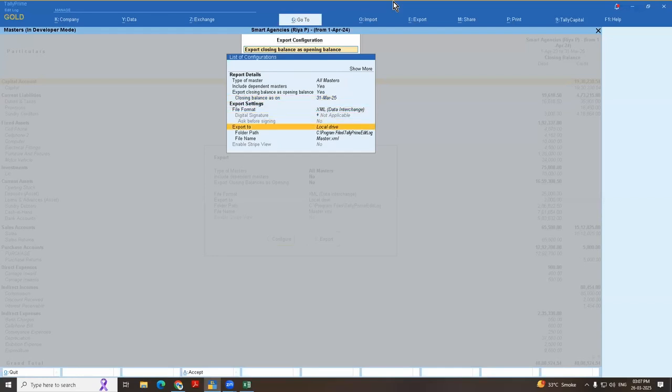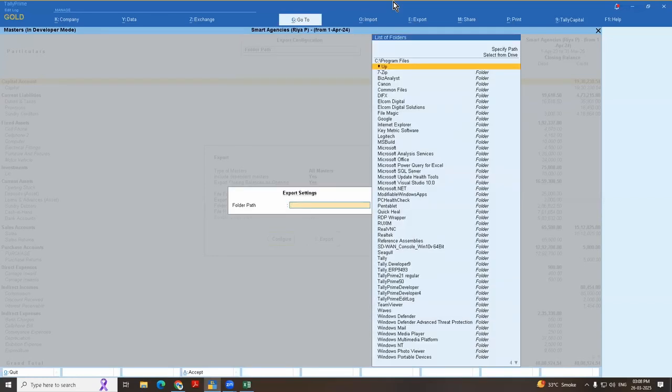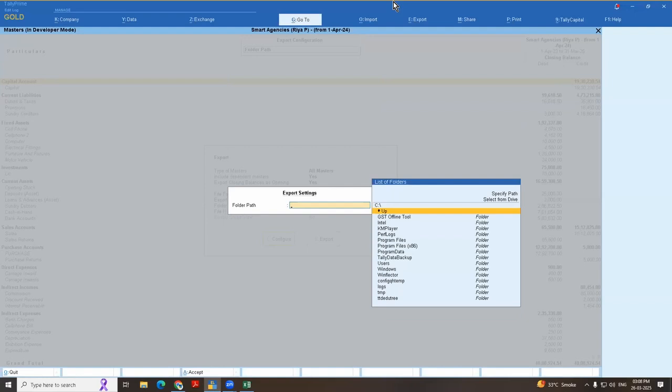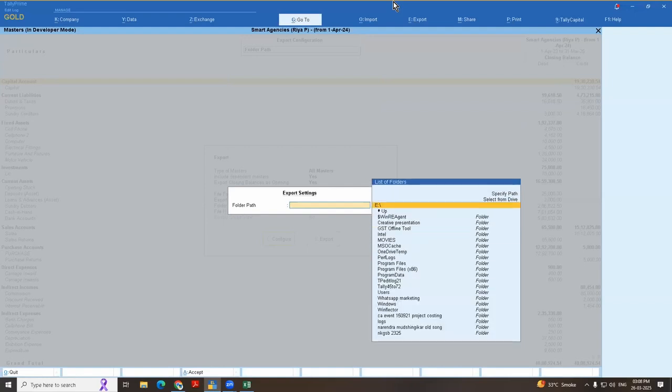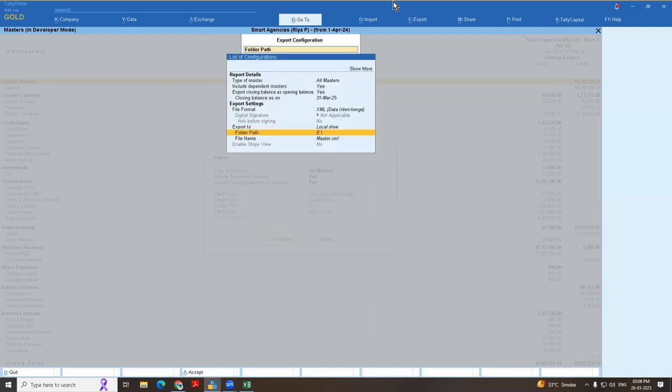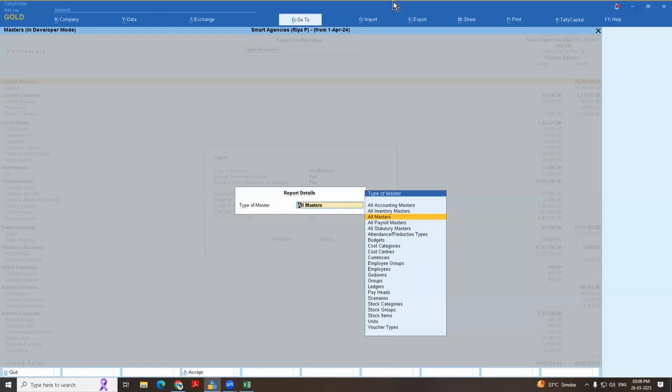Then XML, local file, you can set here as shown earlier. You can set the drive here. So the drive is selected, and you can give a name, master.xml. Always keep only three points here: either all masters, accounting masters, or inventory masters. Don't select only ledger, though by default the setting is ledger. Only ledger is not required.